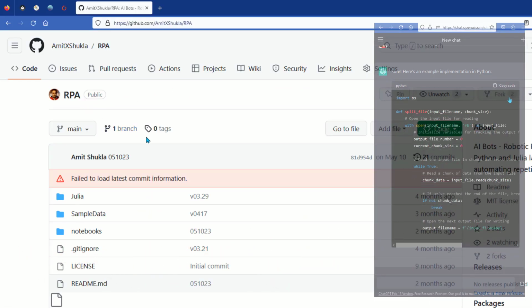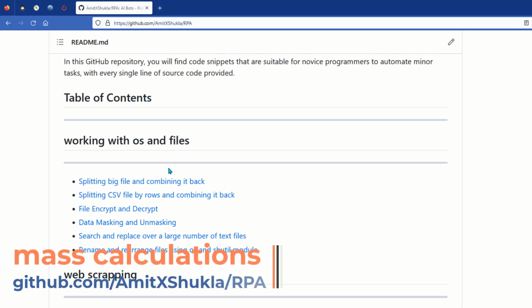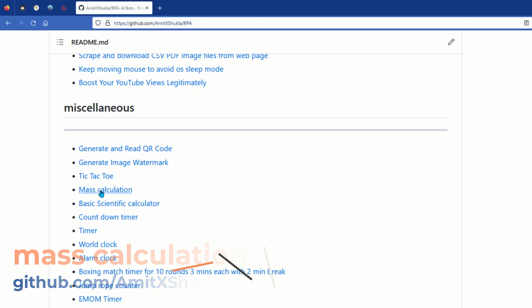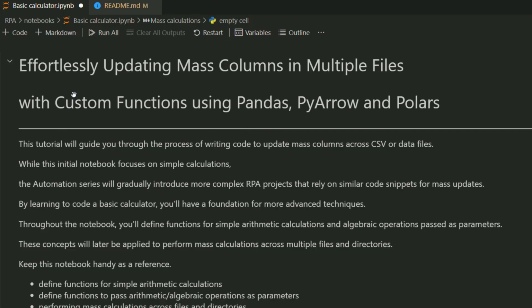Inside this repo, if you're looking for other Python automation code, you'll find links to a lot of different examples which perform a variety of different tasks. In today's blog, our main emphasis will be on conducting extensive calculations on large-scale datasets. So let's get started. You'll find a link to this Jupyter notebook in the video description below.